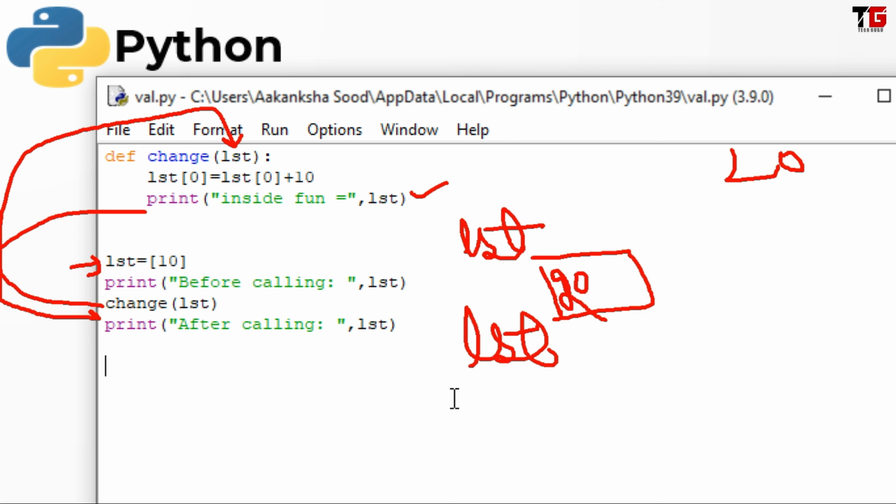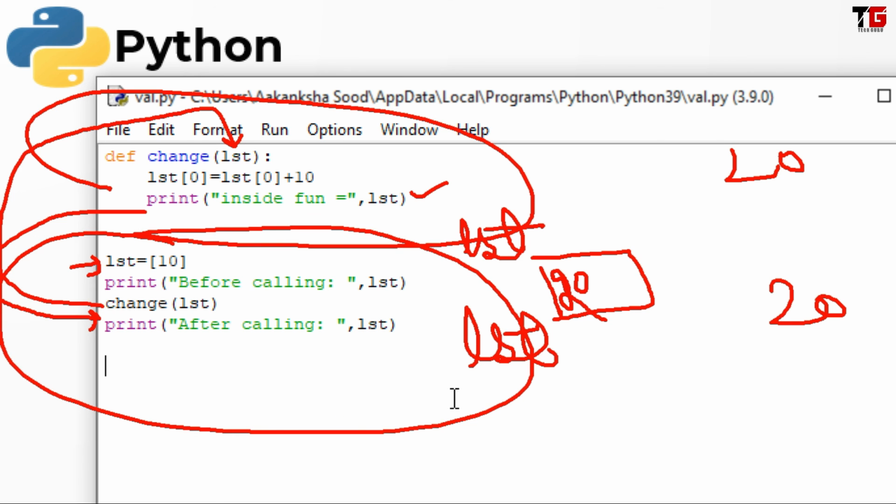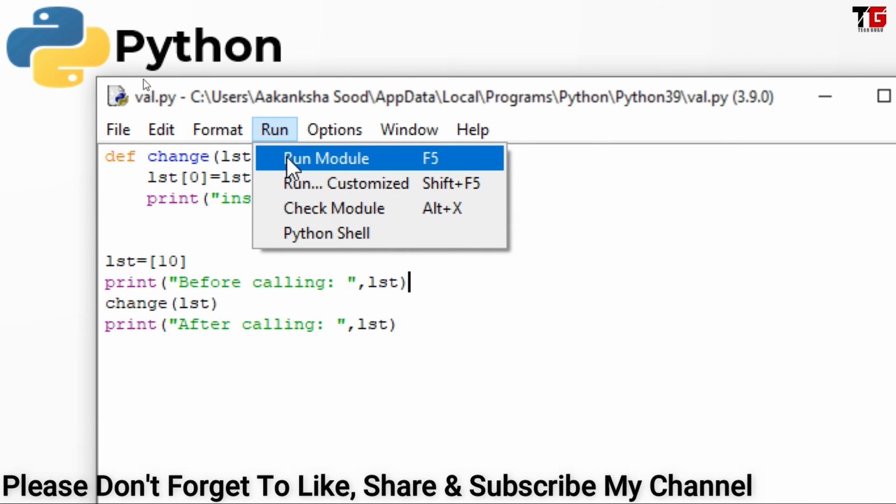After function, control will come back to this point. After calling list, now again it will display 20. So both the lists are working on the same memory location. So whatever changes we are doing here will be reflected here also. That is our pass by reference. Let's save the program and run it.